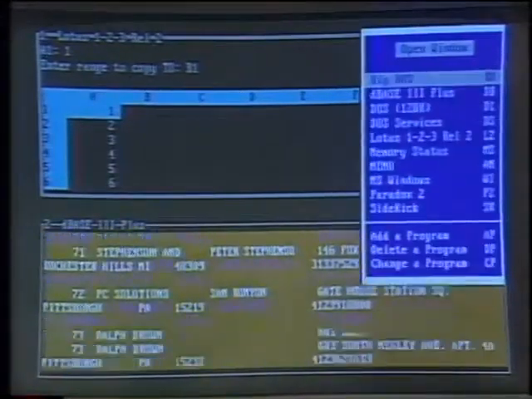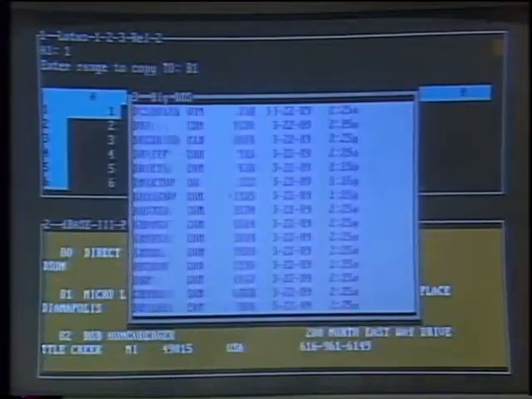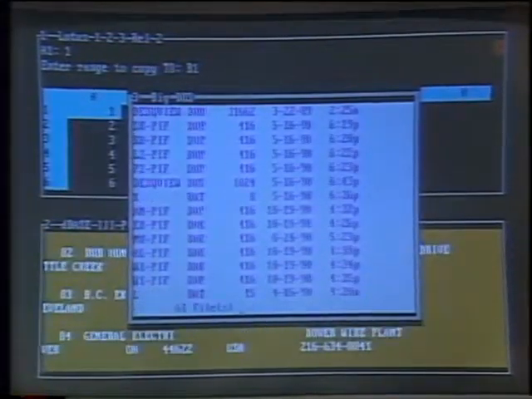dBase is running. Suppose I need to do something in DOS. Very simply, open up a DOS window. And here I'll just scroll through a directory. And you're doing this on what was a 286 machine, which you've modified.